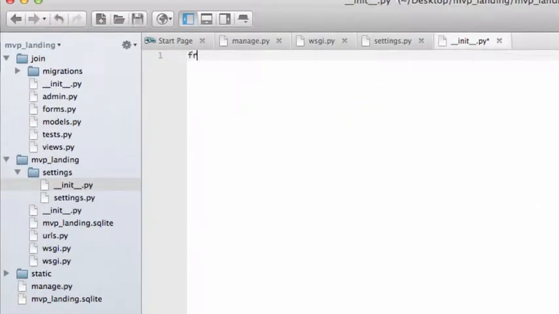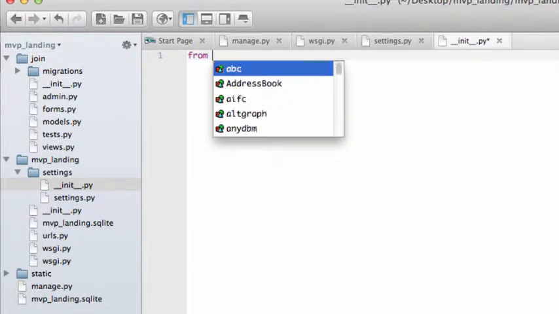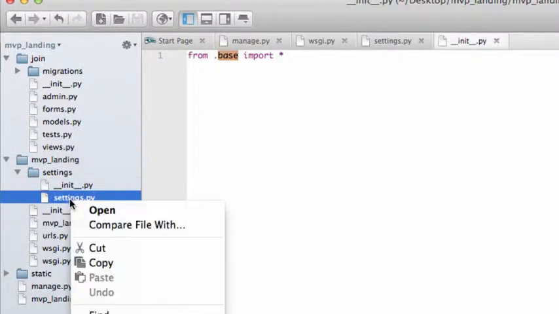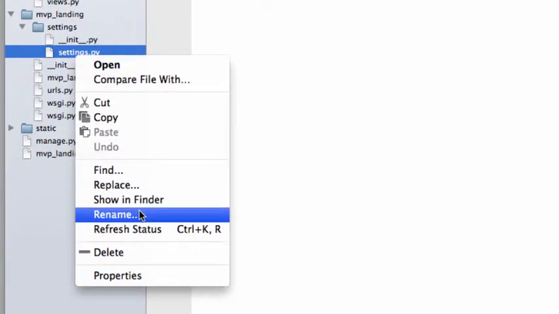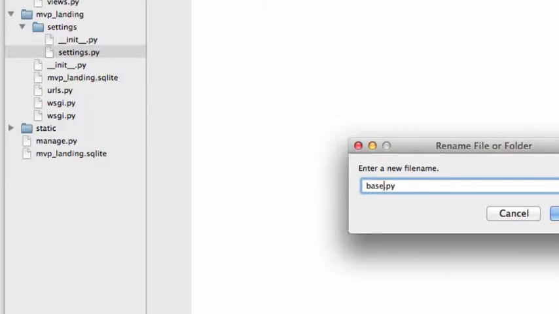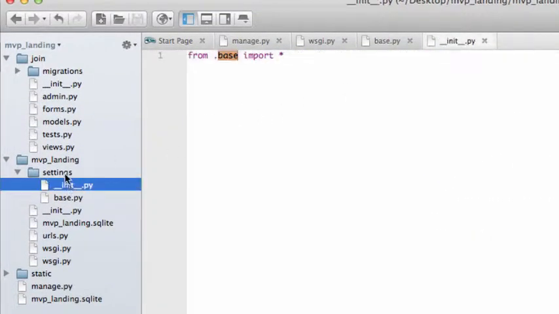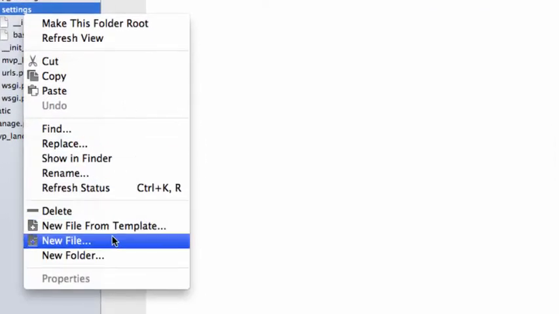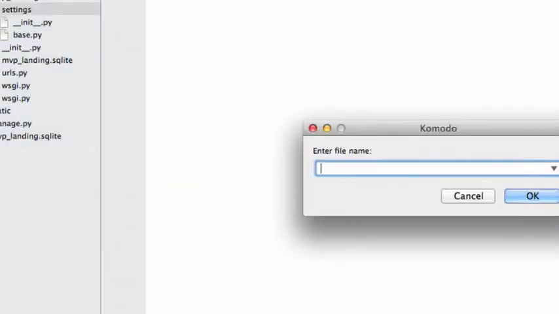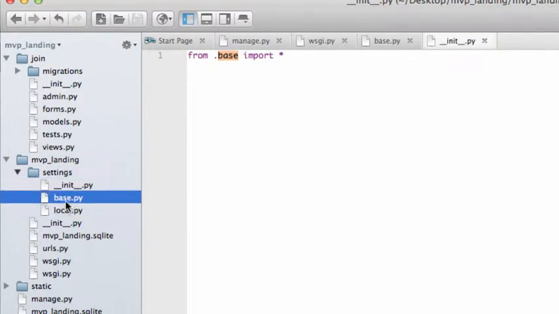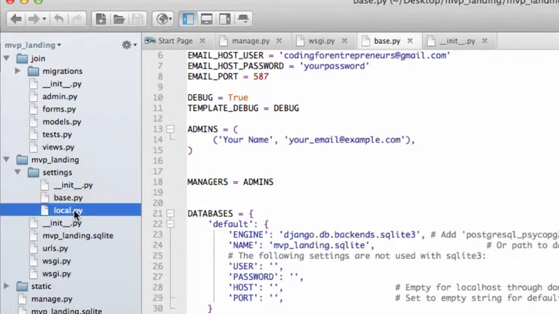And we're going to go from base import all. So now we need to make a base. And we're actually going to call that one, the regular settings file, we're going to call it base. Okay, so now it's base.py. Cool. So the next one we need to do is new file. We need to do local.py. Then we just have local and base. So base is that one.